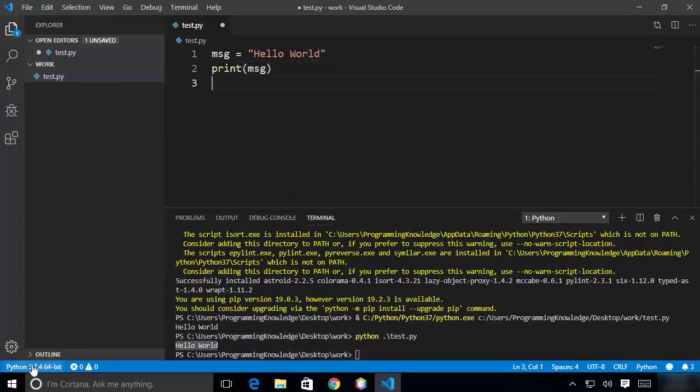Also you can see on the left hand corner the Python version which is available for your Visual Studio Code. So you can see Python 3.7.4 64-bit version is used by Visual Studio Code on our Windows 10 operating system. So now let's try to debug our code. To debug our code, we just need to give the breakpoint. Breakpoint you can give from here.